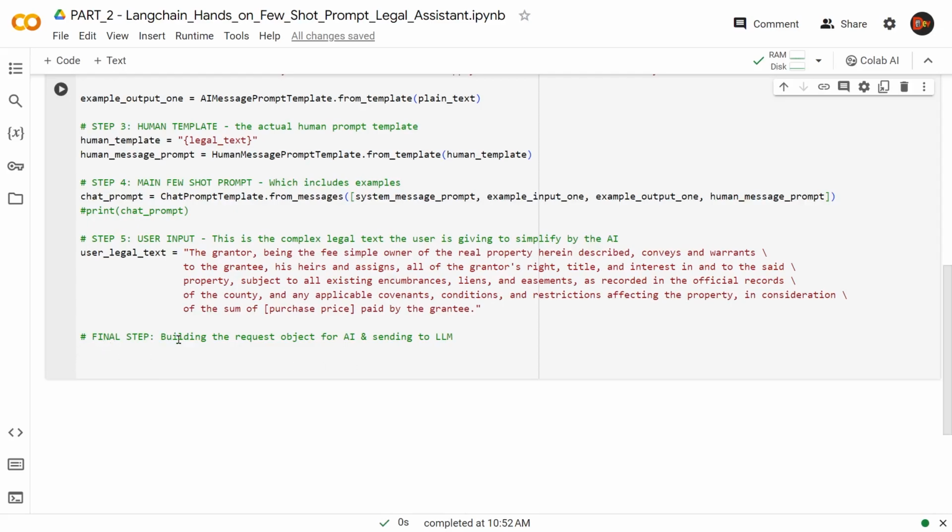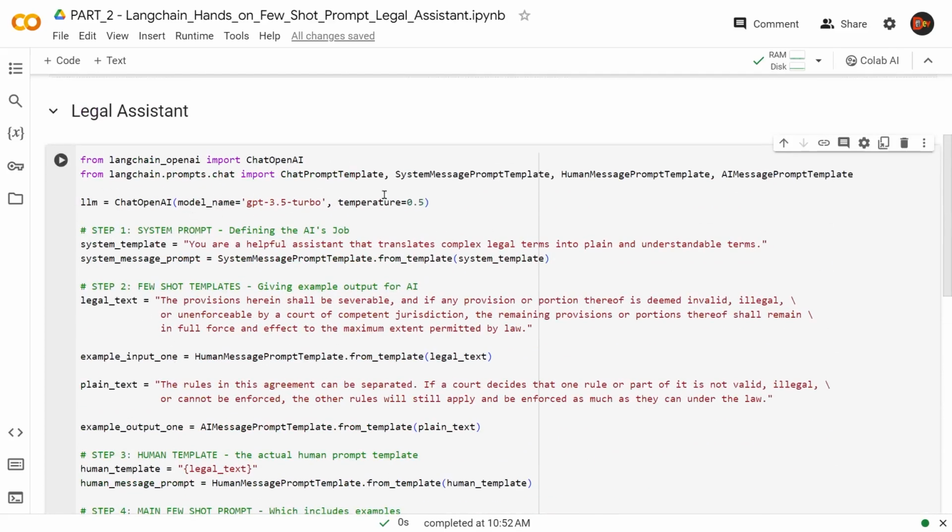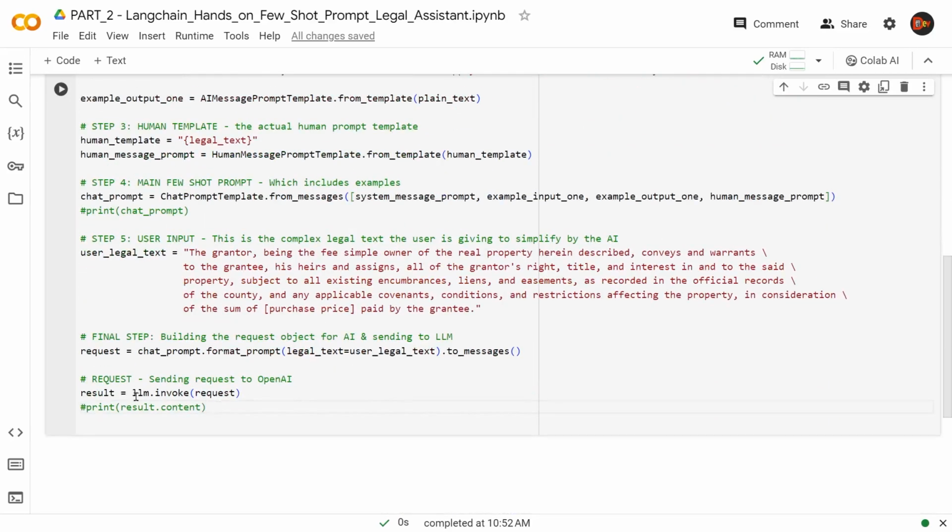And there comes the final step. Right here, we are building a request using the chat prompt format, chat_prompt.format_prompt. And here we are assigning a value to our legal text. This is the input variable in our template, and we're assigning it to the user legal text, right here, and using a to_messages function to get the content ready so that we can send it to our LLM, the LLM that we created right here. And here we are using llm.invoke and passing our request.